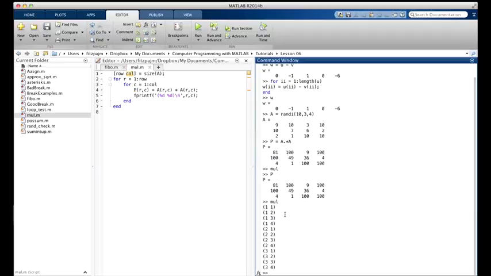There you can clearly follow what happened. Remember, the first element is the row. So we did row 1, column 1, row 1, column 2, 1, 3, 1, 4. We're done with row 1. Now we move to row 2 and do columns 1, 2, 3, 4. Then we move to row 3 and do columns 1, 2, 3, 4.